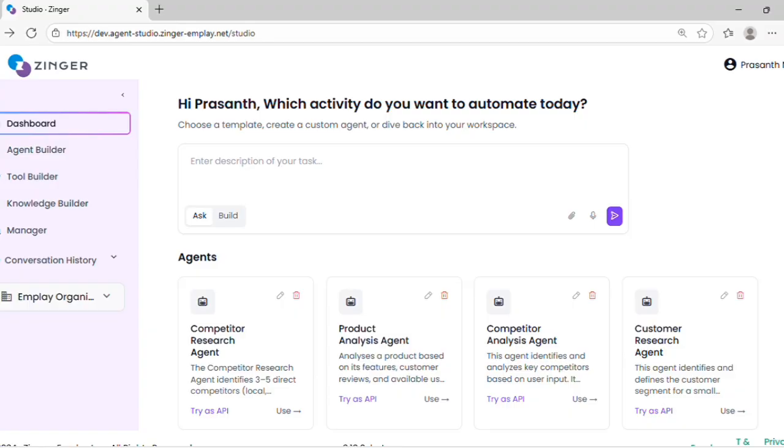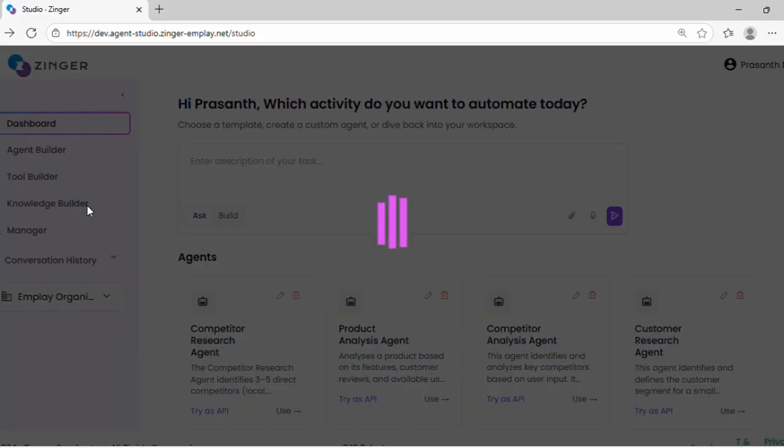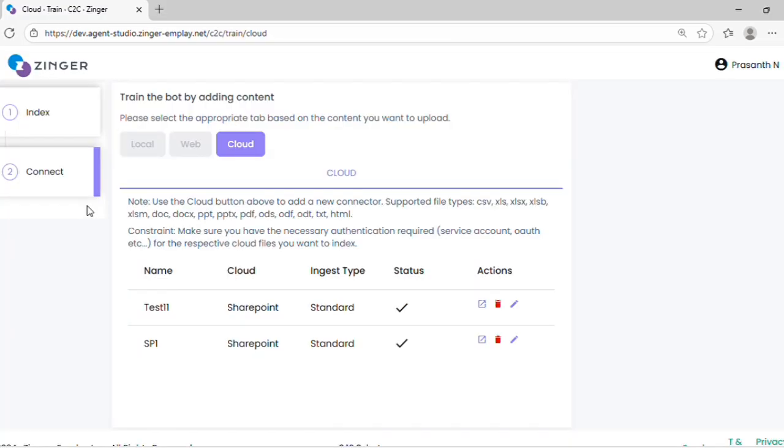On the Zinger AI Studio homepage, we select Knowledge Builder from the sidebar. Here, we train the bot by adding content. We build its knowledge. The content can be sourced locally from the web or from the cloud using multiple connectors. Here, we will discuss the cloud use case.